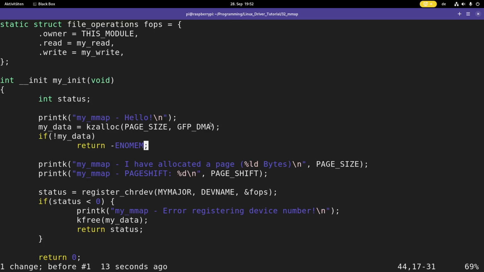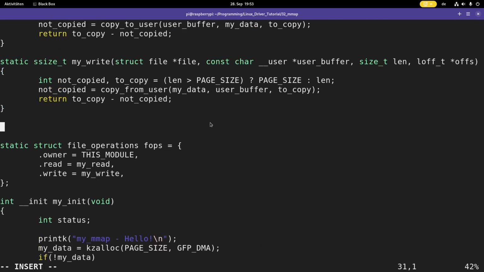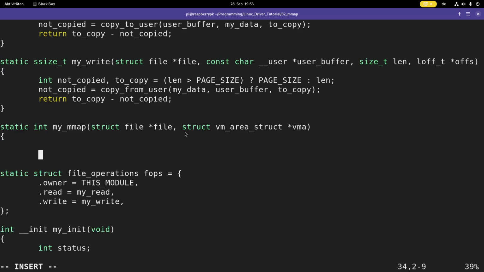Okay, and now with this knowledge, I can implement the memory map function. And compared to read and write, it only takes very few arguments. So the return value is an integer, 0 on success, error code else. And I will name the callback my_mmap. The first argument is a pointer to our device file. And the second argument is a pointer of the type struct vm_area_struct, and I will call it vma here. I will explain what it is in just a second.